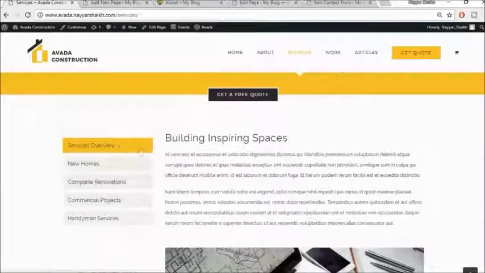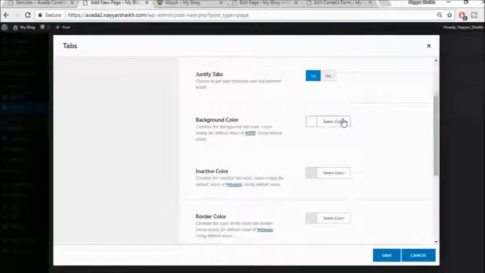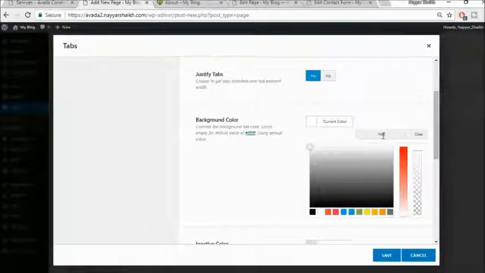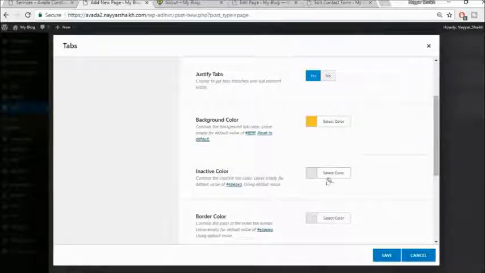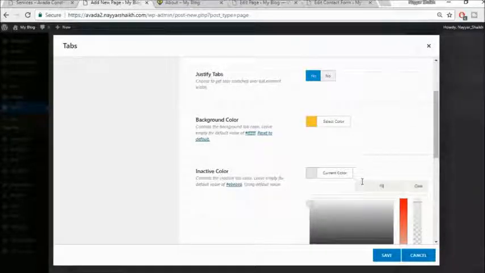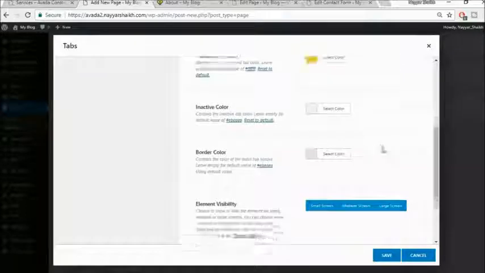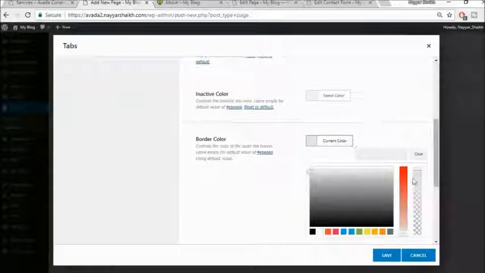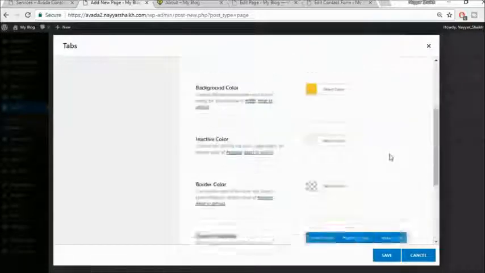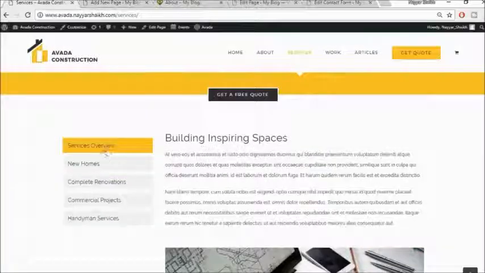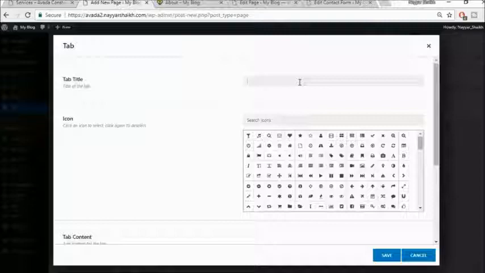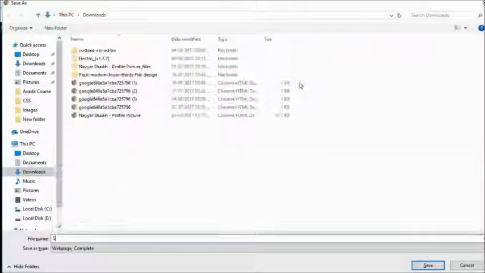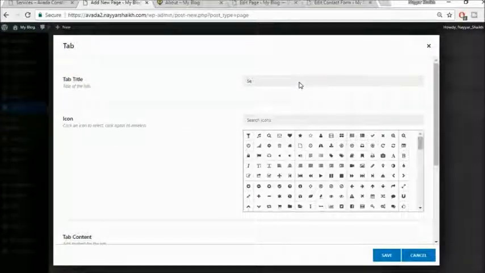See the background color, if you see, this is different. So just put that background color. Inactive background color is gray, light gray. So just put that also. Fine. Border color, we don't have any border color, so just make this thing down. Okay, rest everything is fine. Let's first create the first one, services overview. So just type in services overview over here.